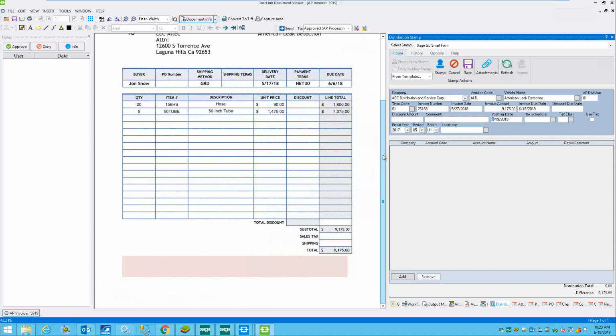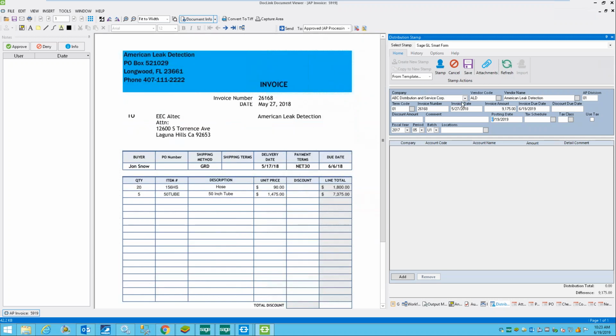All you're doing is entering the information right here in this section. And if you were to use OCR technology, like I mentioned, you do not have to enter every single piece of information. Things like vendor, invoice date, invoice number, invoice amount, and invoice due date can be populated by OCR technology. So it depends on how automated you want your solution to be.